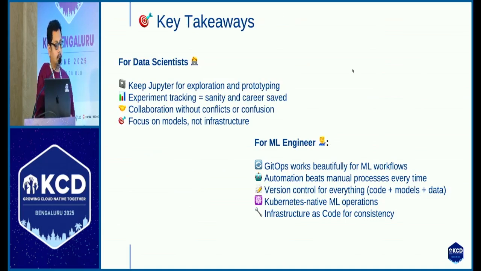A few takeaways: keep Jupyter for exploration and prototyping on your machine, which is good. Experiment tracking equals sanity and career saved. From a data science perspective, you get collaboration without any conflicts, and you focus on the model, not on infrastructure. That's the main thing. For the last stage, which I added for KServe, I can take care of that, and the data engineers can take care of the rest of the data, training, modeling, and everything. As an ML engineer, GitOps works beautifully. I can integrate this entire CI/CD, and I don't have to worry about manual changes and everything. Infrastructure as code and automation are all part of it.